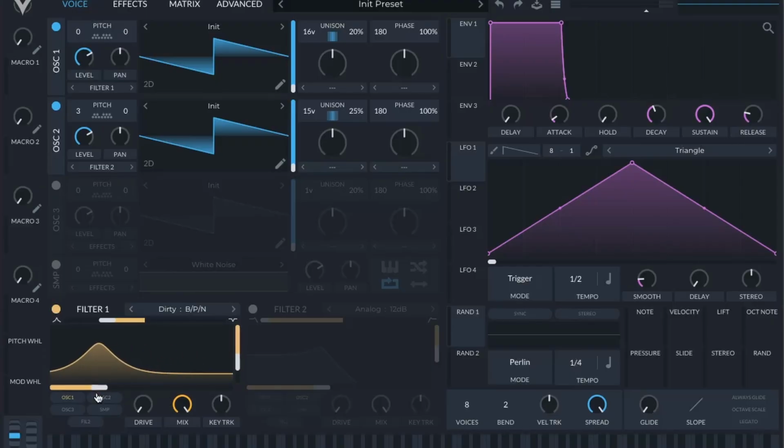So to do that, we're going to need to set up the LFO. So we'll put the LFO onto here. And let's just dial this in. Also make sure that you have oscillator 2 running through here.